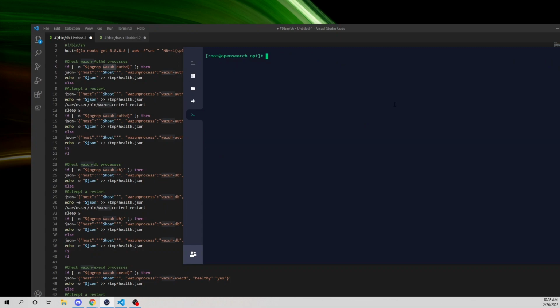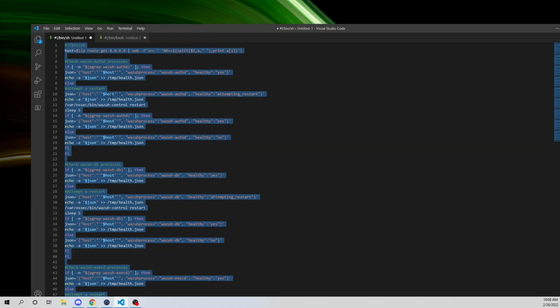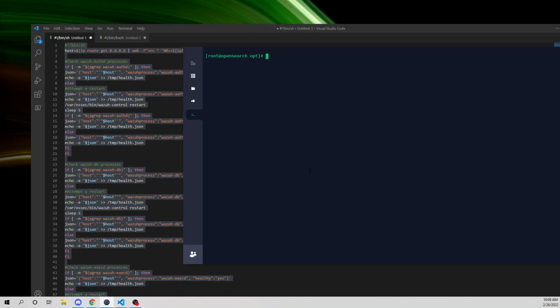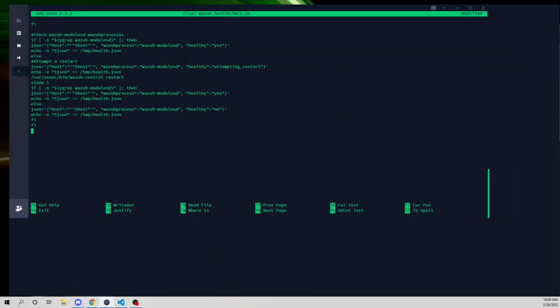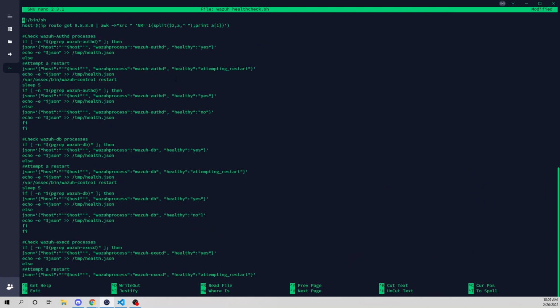So I'll go ahead and clear that out, and let me copy the contents of this and I'll just call the script Wazuh_healthcheck.sh, and I'll paste it in here, and let's walk through it a little bit.